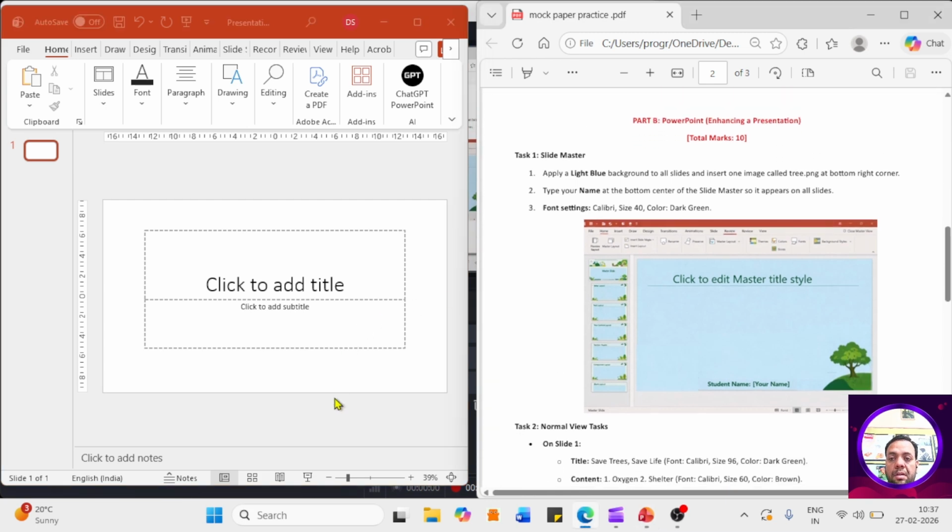Good morning, students. You can see I have opened the PowerPoint task of the assessment, and in this recording, we're going to see how we can solve the Microsoft PowerPoint task. In the question paper, the first task is to be done with the slide master. The slide master gives a facility to apply common elements and common graphics to all slides. So it basically saves the time of the PowerPoint designer.